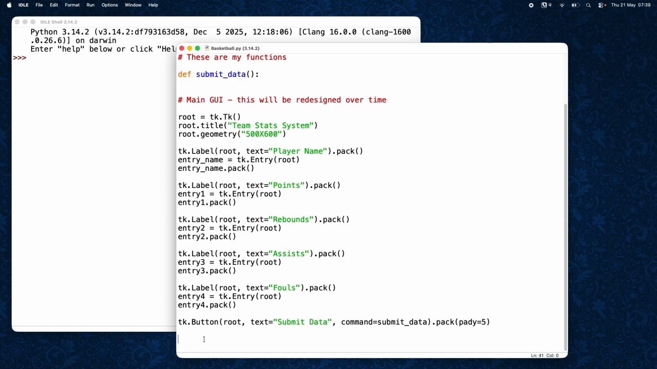So I'm going to create another button, and again, I'm not going to recreate the wheel. I'm just going to copy this button I've already got here and paste it there. This time, instead of saying submit data, I want to view the players. What do I want to view? I want to view the player's ID and name.